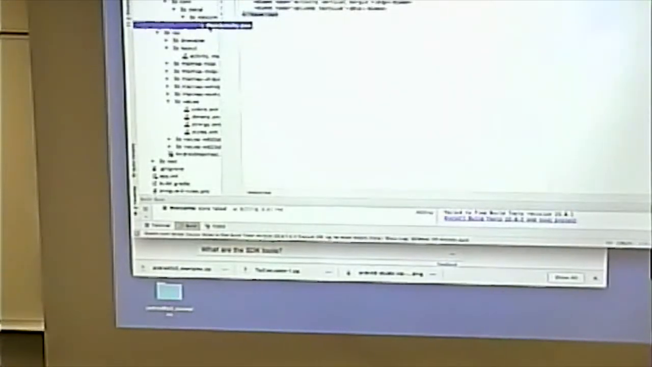So, under Java, you have the Java source code. Under resources, you have a set of all these resource files. The resource files that we looked at so far are the activity main and the strings. We'll look at more of these resource files in class on Thursday. I'll make sure all the imports are finished so that we can jump right into it. There are also other things that we'll look at next time.